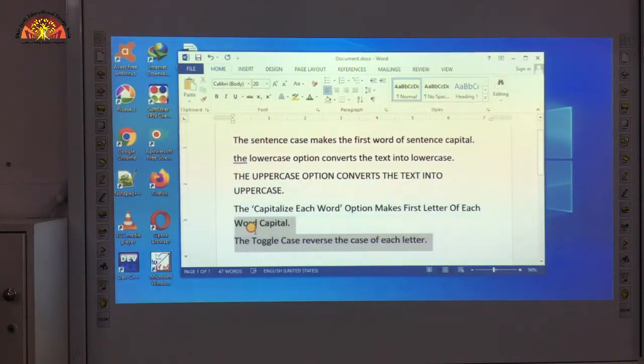Now we will choose line number 5 and here we will see the toggle case. Here you can see that in the first 3 words, the first letter is capitalized, or we can say is in uppercase. Now we will see the changes when we click on the toggle case option. Last we have toggle case.